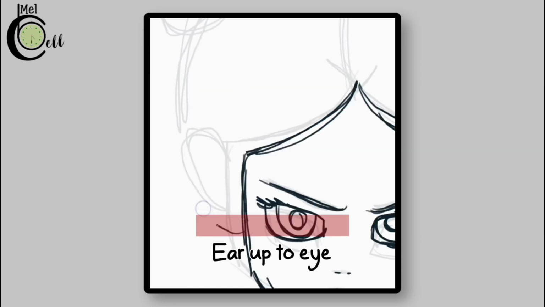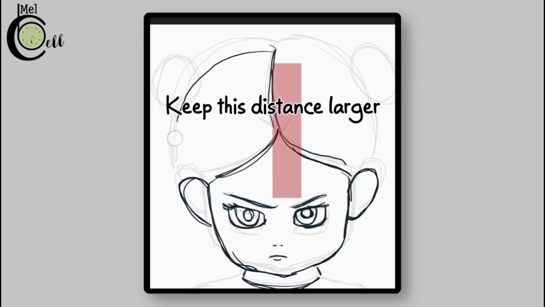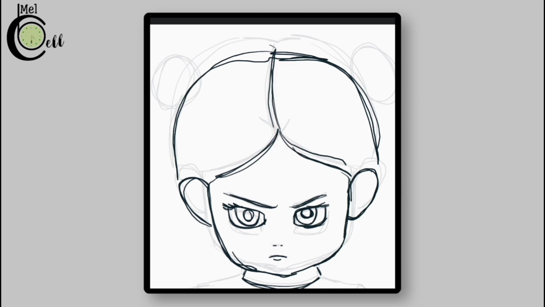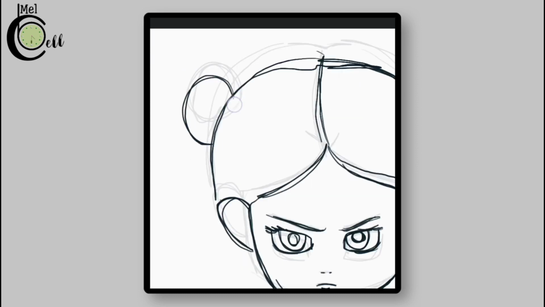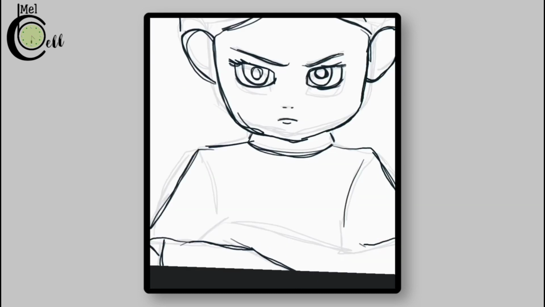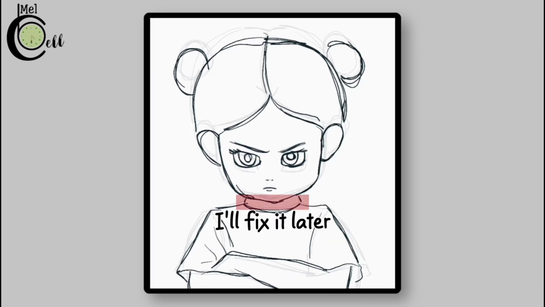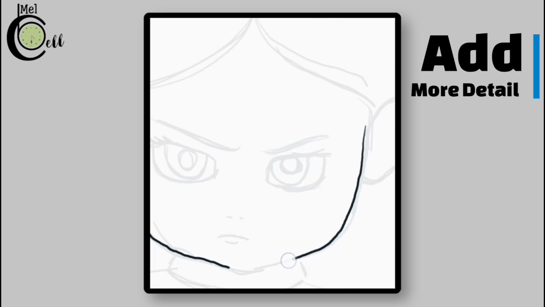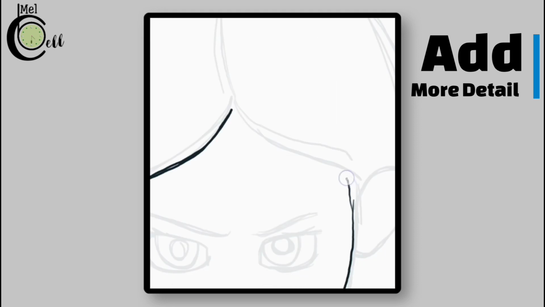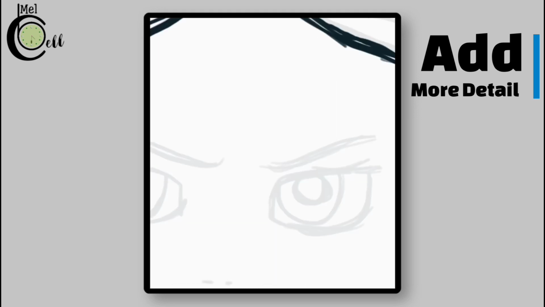Draw the ears up to the base of the eyes. Make the head a little bit smaller. Make the neck wider as the face is a little bit downward. Now make the sketch more neat and add detailed features.